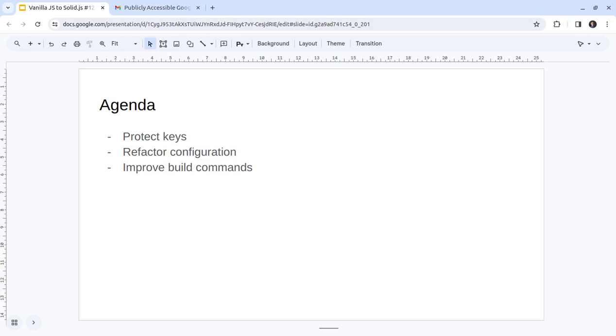I'm a full-stack developer and I'm building my progressive web application with Solid.js and Firebase services. Plan for today is to protect application keys, Firebase application keys. I'd like to refactor configuration a little bit. It's also related to keys. And I'd like to improve build commands a little bit to improve deployment. So let me get down to code.